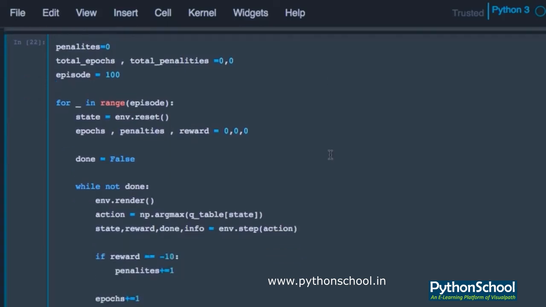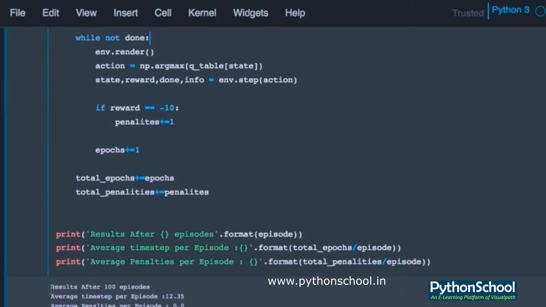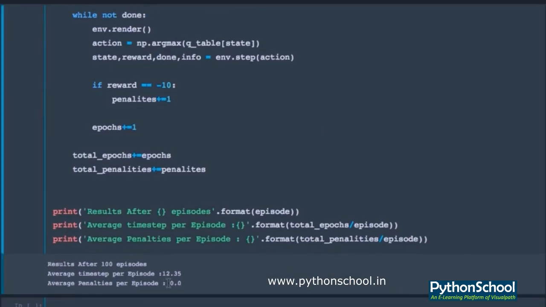Now we can start the testing part. When we do the testing part, we see that the results are awesome. We see that the average penalty per episode is 0 and the average time spent per episode is 12.35, and it's only tested for 100 episodes. Now we see that by implementing the Q learning algorithm in Python in a small state space like Taxi version 2, it's very efficient to solve this particular problem.